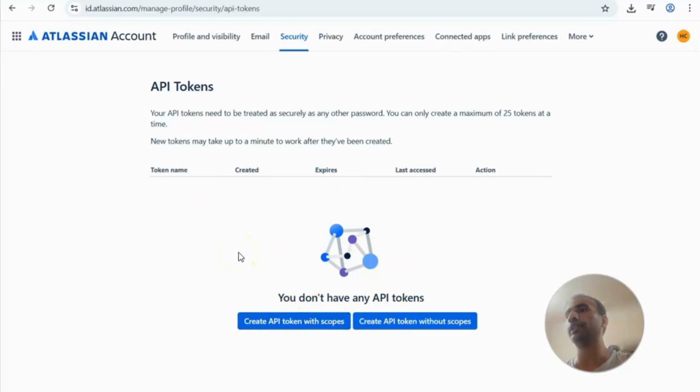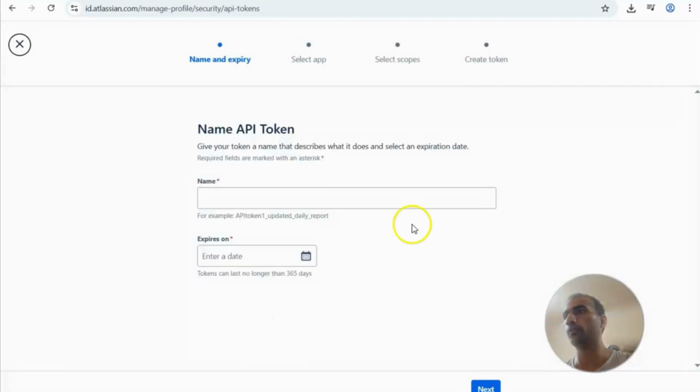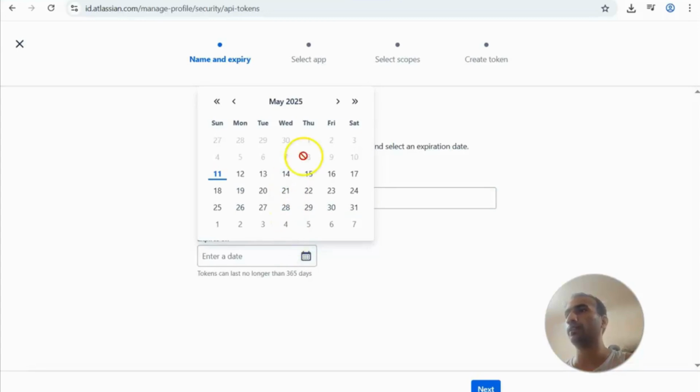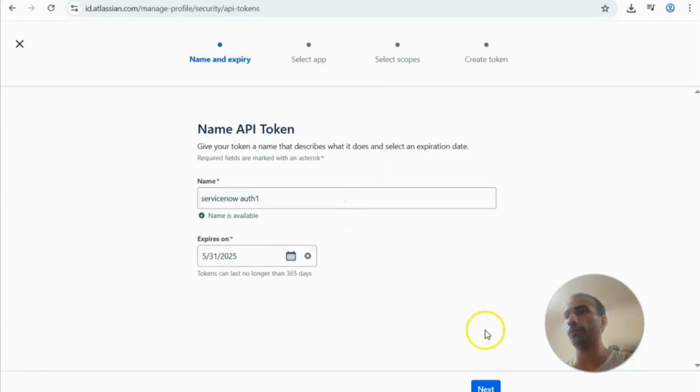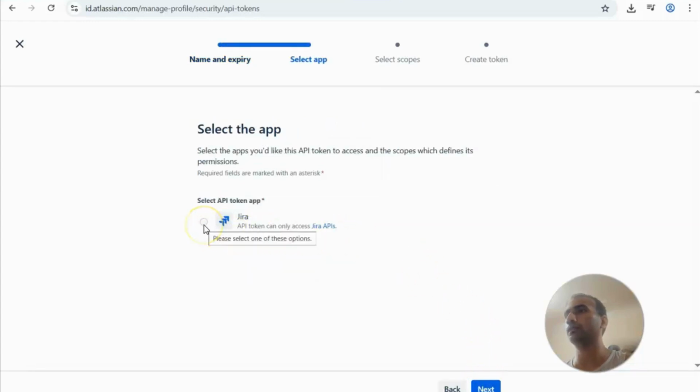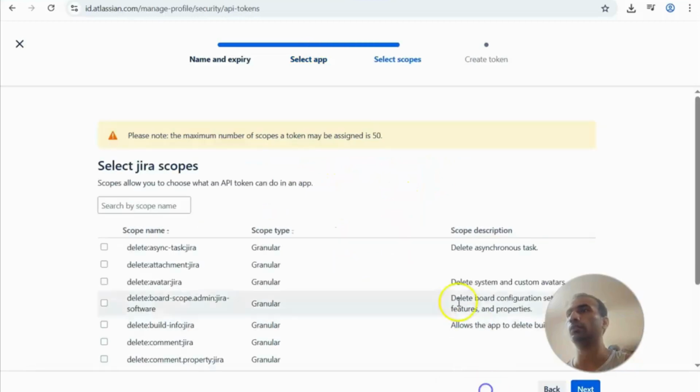So what we can do is create API tokens via one of these two methods, whether with scope or without a scope. We can use either of these options. So let me go ahead with the scopes for now. ServiceNow Auth 1, and let's say this expires on 31st of May 2025. Next. Okay, so let's select the scope.